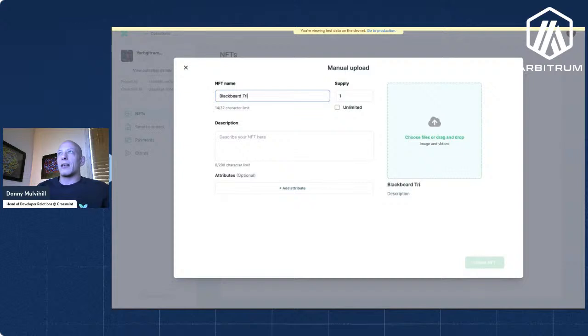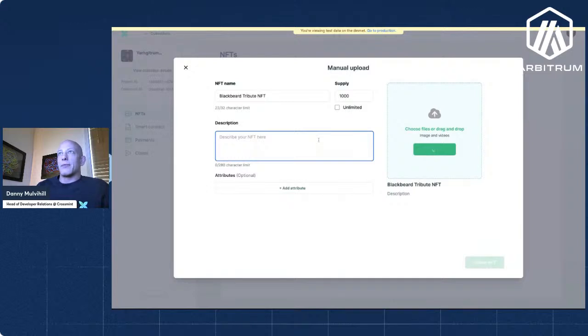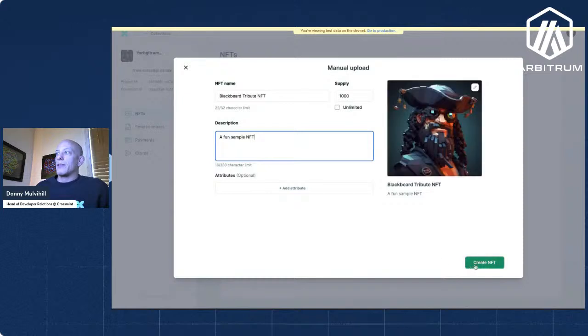We'll call this the Blackbeard Tribute NFT. For this one, we're going to set it up like an open edition where the metadata is the same for every NFT. And I'll just make it, well, unlimited always freaks me out in case people get really excited. I'm going to upload that same image as I used for the collection here. And then we'll just call this a fun sample NFT. And we will save that.